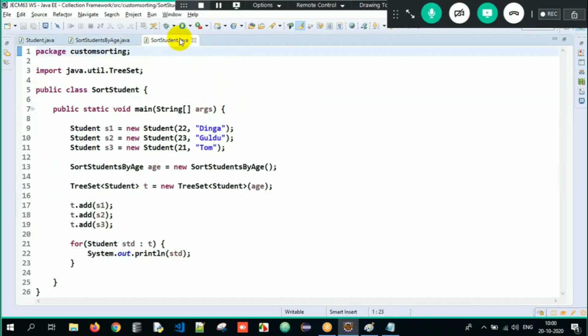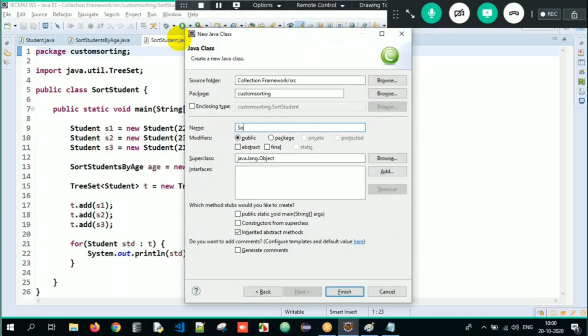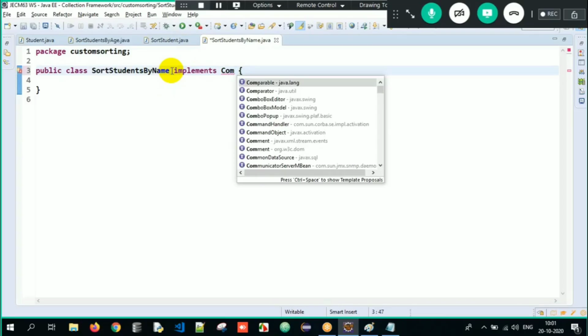See here. If I want to sort the student objects on the name, I will create a new class. Control N. I will create a new class, and the new class name is SortStudentsByName, and I tell finish. So once we create that class, I designed a new class that will implement which interface now? That will implement the Comparator interface, not Comparable, Comparator.